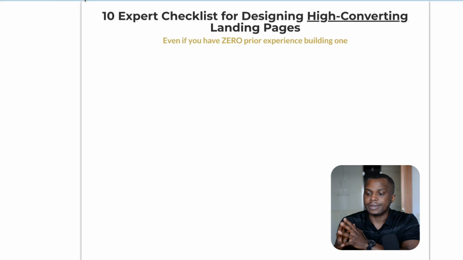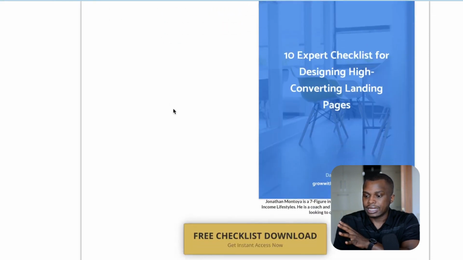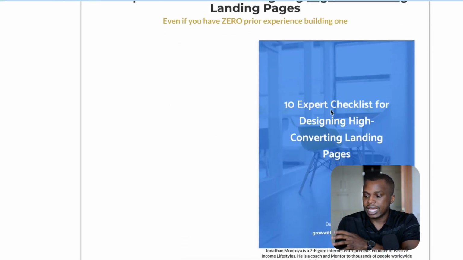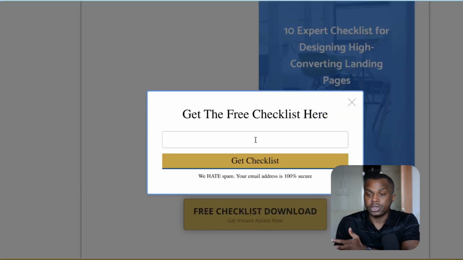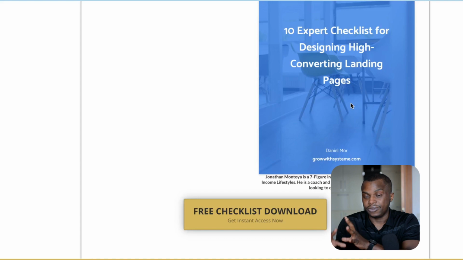And now when people opt into those forms, they go to this page right here. So this is the landing page checklist lead magnet. This is where you come to. As you can see, 10 expert checklists for designing high-converting landing pages. You click on that, you put in your email, and you'll be able to receive these checklists directly into your inbox.